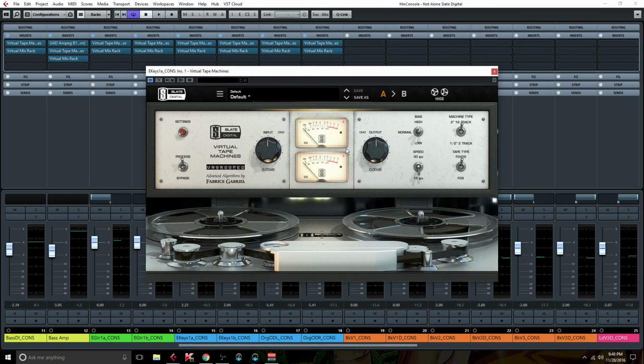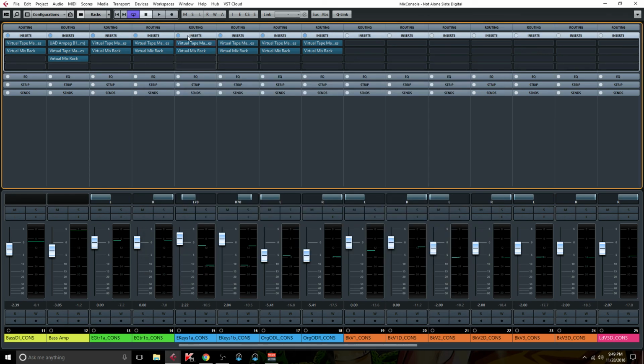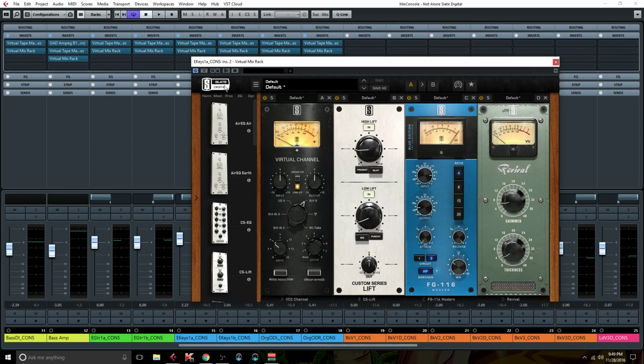So as far as the tape, pretty much standard settings here, but I added some wow and flutter on the electric keys, or the piano sound, whatever you want to call it. And then as with the others, I used the Neve console. And as far as EQ, I just wanted to add some punchy low end and some presence to it.